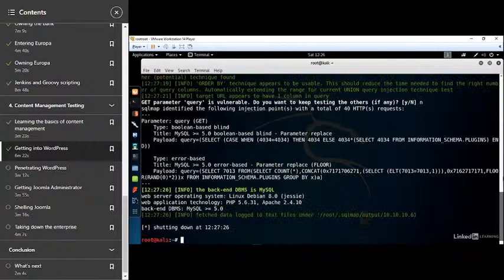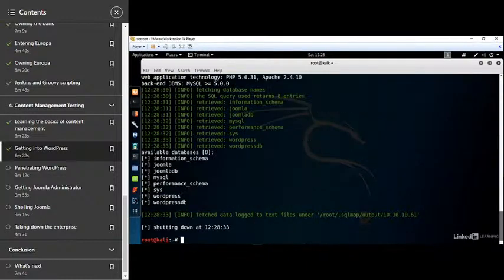sqlmap finds that the parameter query is vulnerable to injection. Let's try an injection to get the databases. This retrieves 8 databases, and interestingly we can see Joomla here as well as WordPress. We can dump the WordPress database.